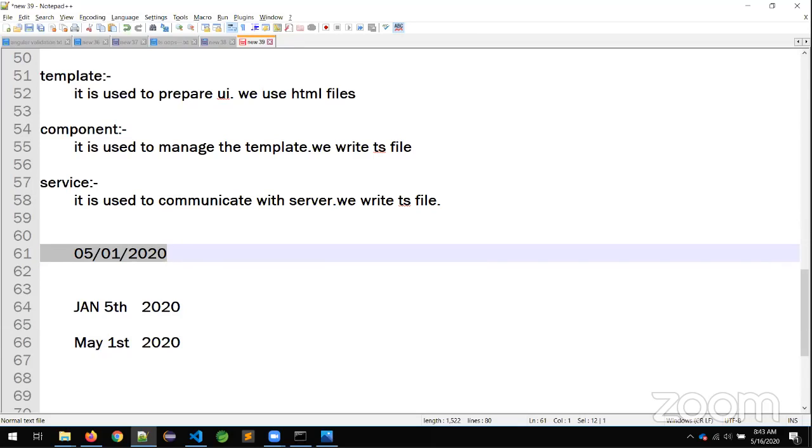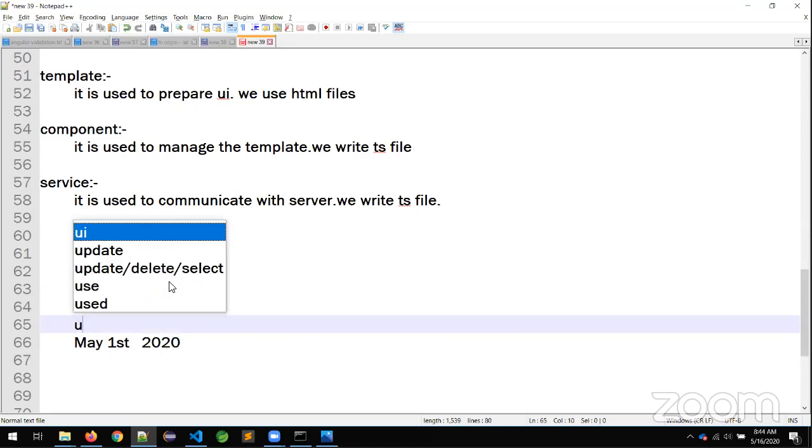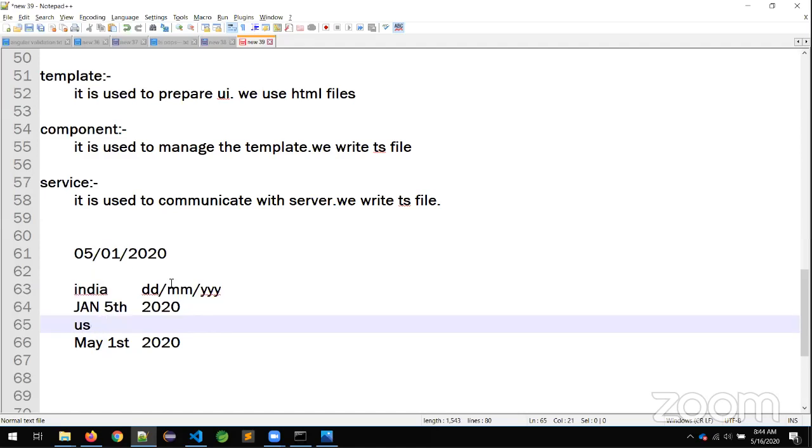That is why in the database we store the data in one format, but when we are displaying the data, we need to display it according to the user location. We need to convert the data and display it according to the user location. For India, what is the date format, sir? DD, MM, YYYY. And for the US, what is the date format? MM, DD, YYYY.